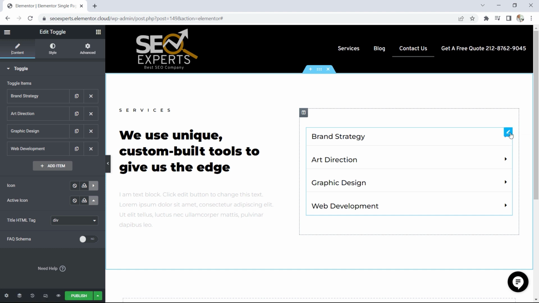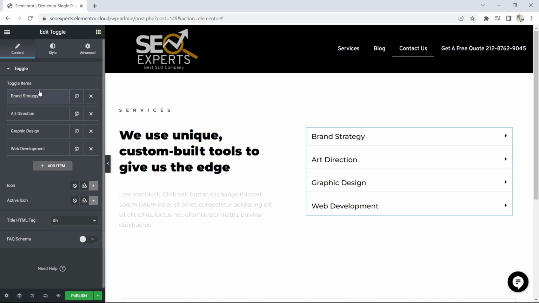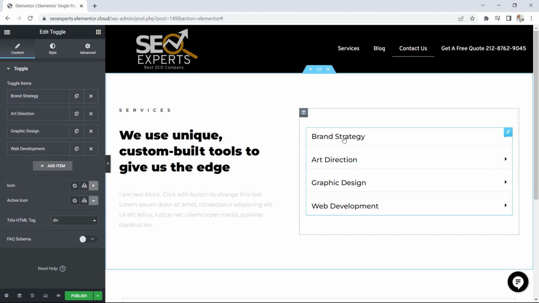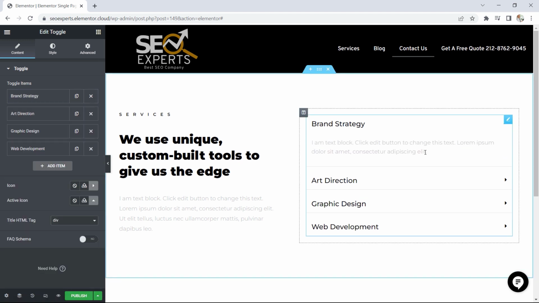So the way this works here basically is that you can add as many items as you want. And then when you click on the items, you'll have the option of adding the title, and then the text here would be what will be shown when the title is clicked on. So as an example, branch strategy, when I click on branch strategy right here, you can see the text that pops out. So that's how the toggle element works.